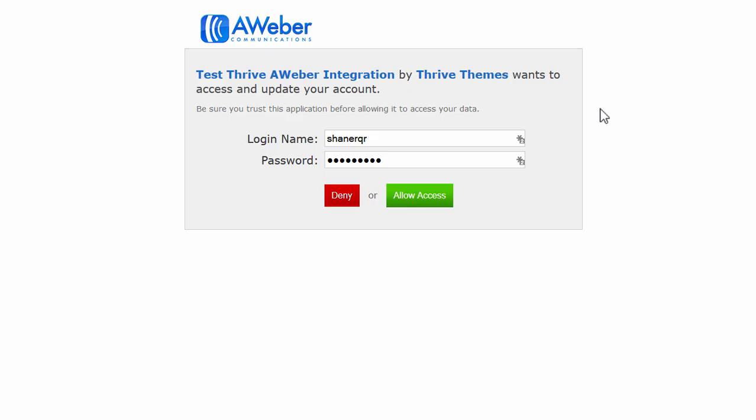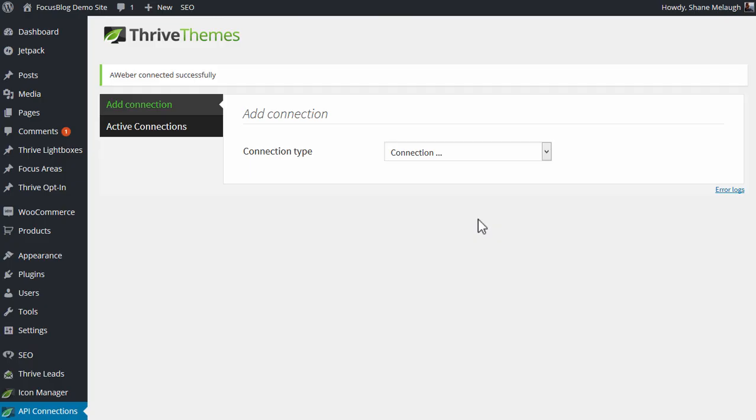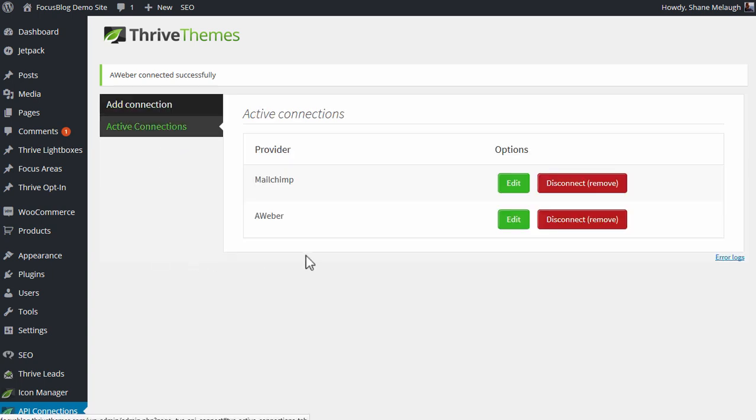And on the next screen, you will be asked to verify this connection by logging in to your Aweber account. So this is an Aweber authentication screen. You enter your username and password and click on allow access. And this will take you back to the screen before with this success message saying the accounts were connected. And now in active connections, you will see Aweber in the list.